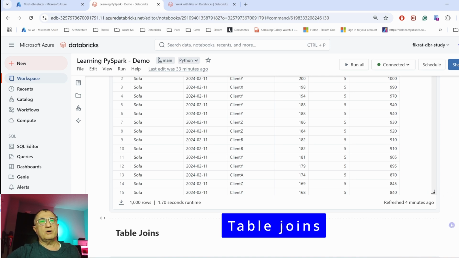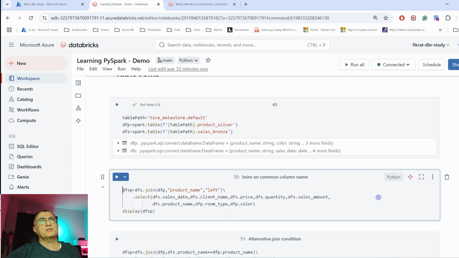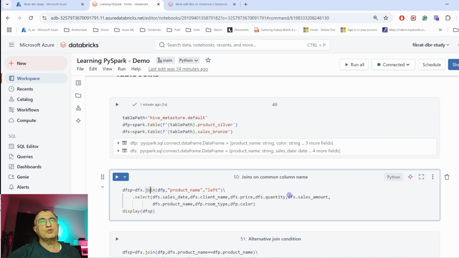Now let's talk about table joins. Table joins require at least two data frames, and to do that you apply the join method on one of the data frames and specify another data frame as an argument. You also need to specify a column on which you want to join, as well as the join type. By default, join will be an inner join, but in this case I am specifying the left join type.